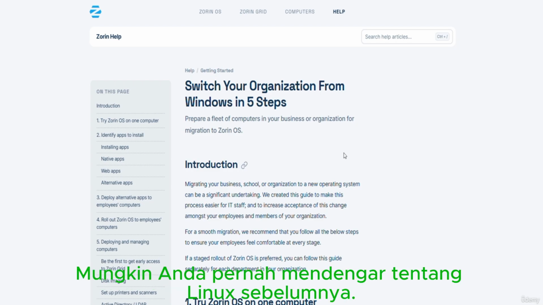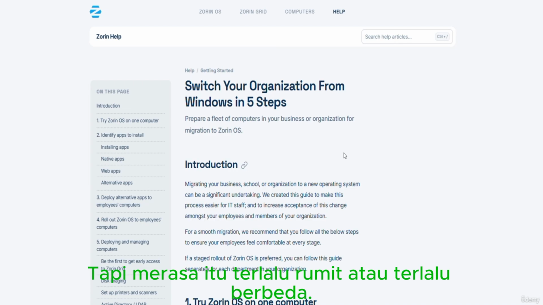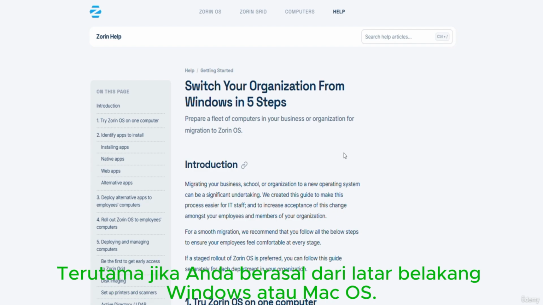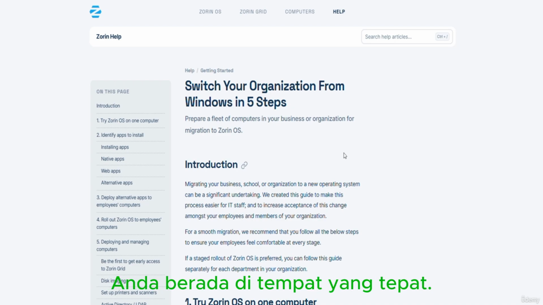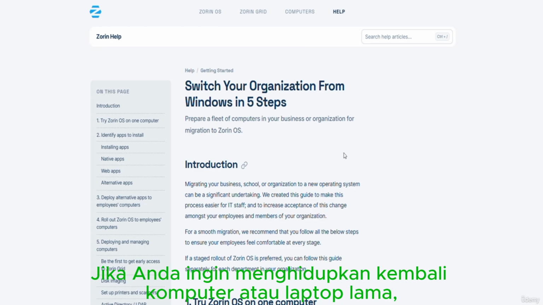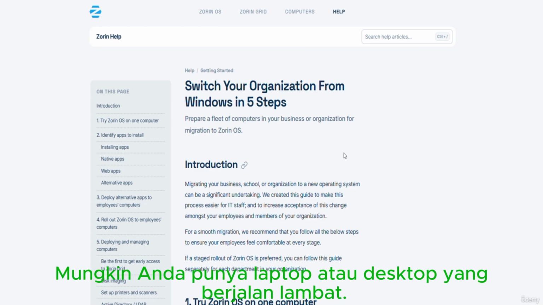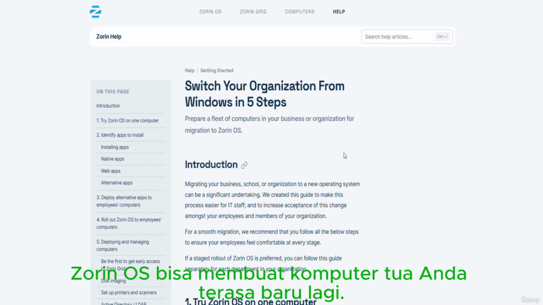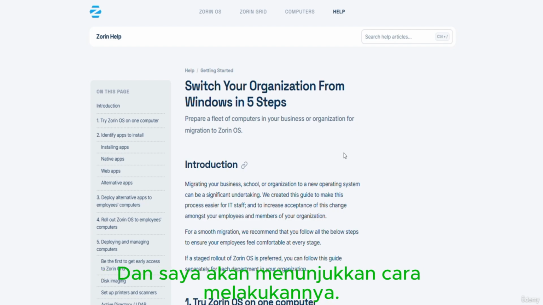Maybe you've heard about Linux before, but thought it was too complicated or too different. Well, I'm here to tell you that Zorin OS is actually built with you in mind, especially if you're coming from a Windows or macOS background. So if you're new to Linux, you're in the right place. This course is also great if you're looking to breathe new life into an old computer or laptop. Maybe you've got a laptop or desktop that's feeling slow and you're not ready to toss it out just yet. Well, Zorin OS can make that old machine feel brand new, and I'm going to show you how.